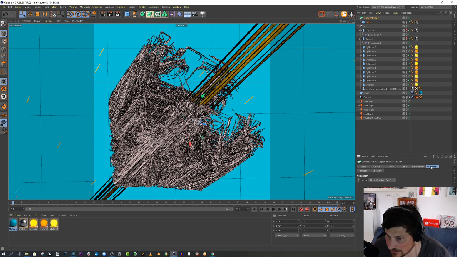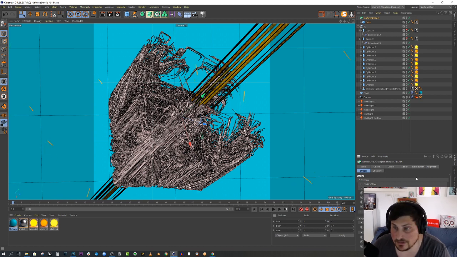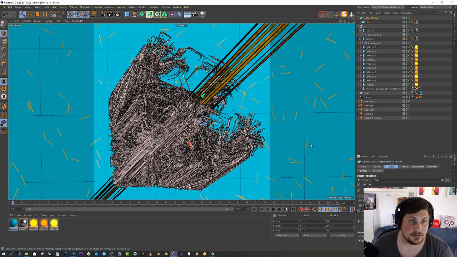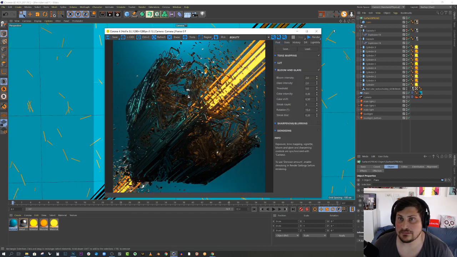Effect, alignment, distribution, editor, effects, rotation. Let's try to rotate them also in the other direction. There we go. And the object, let's raise the maximum count to something like 1000. Let's see what happens.